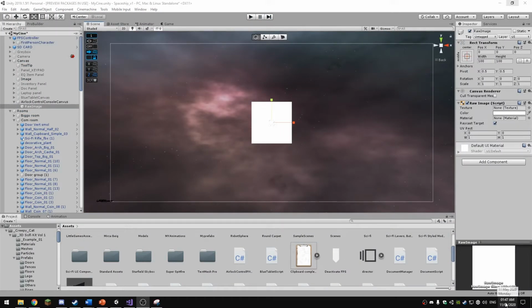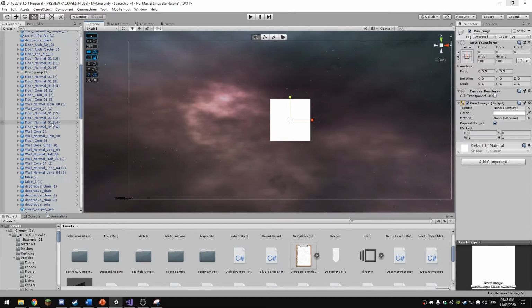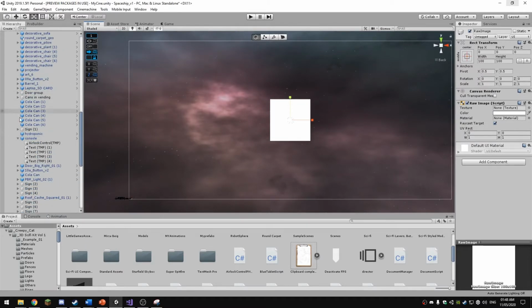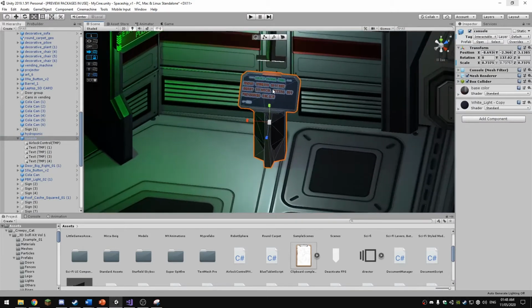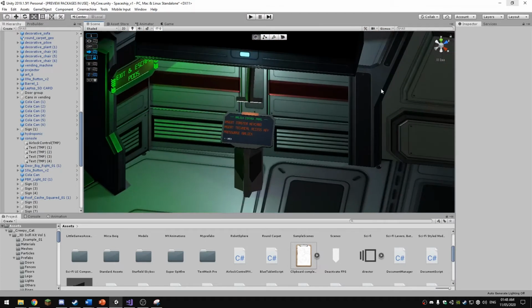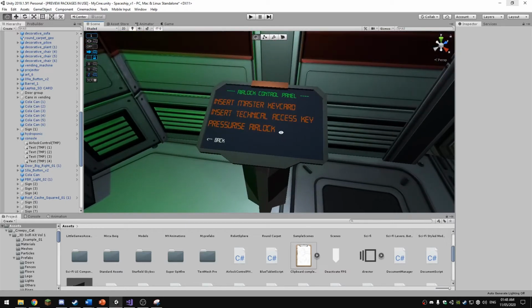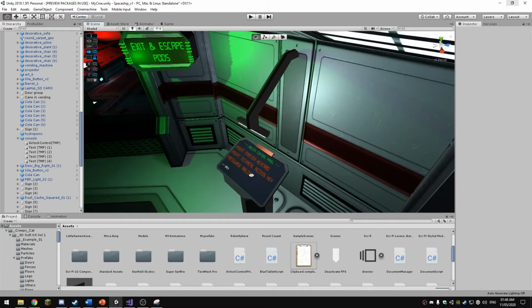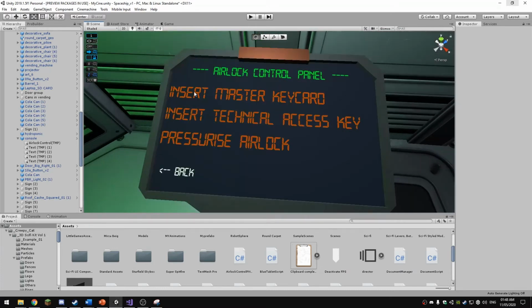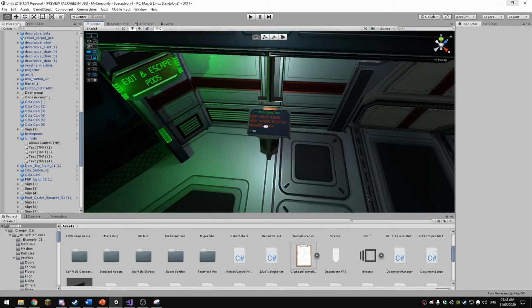Update. It's another couple hours later. It's very late in the night. And I'm trying to get the next puzzle working, which will be this console here. I've put a little light to draw more attention to it, put down some little TextMesh Pro text on here, and I'm using just a screenshot of this as the UI. This is the one that requires the master keycard, technical access key, and to pressurize the airlock.